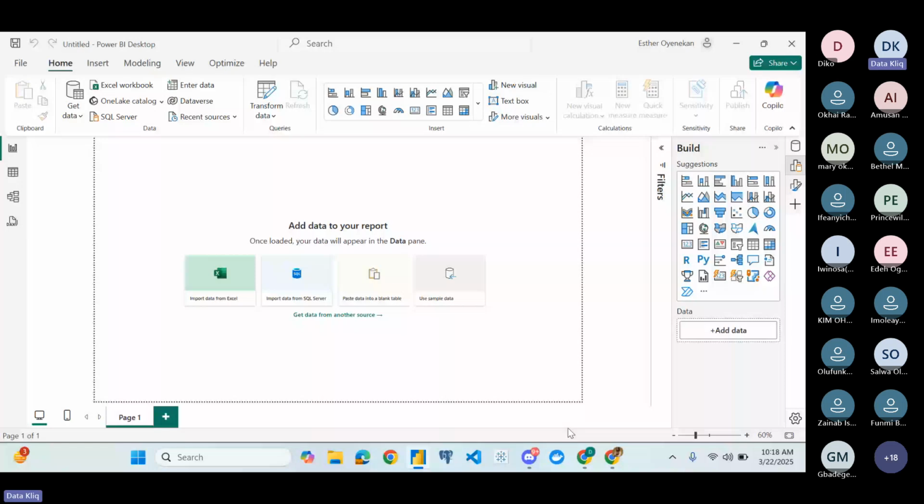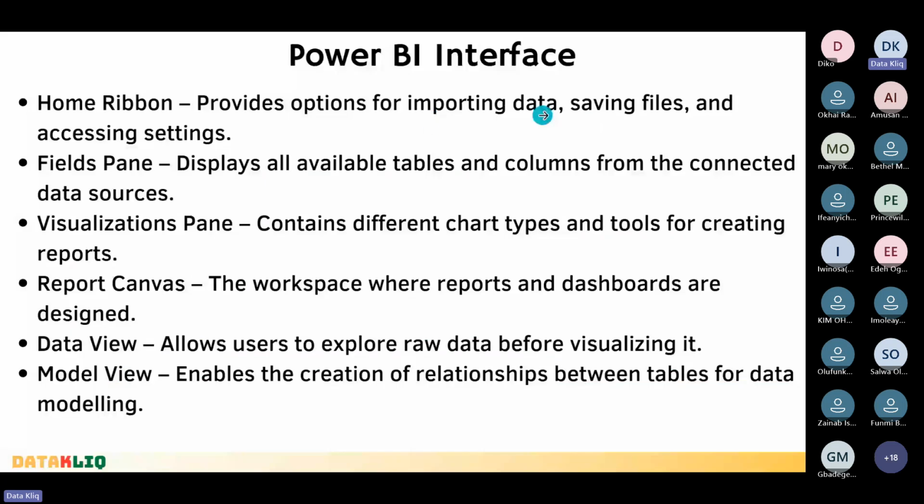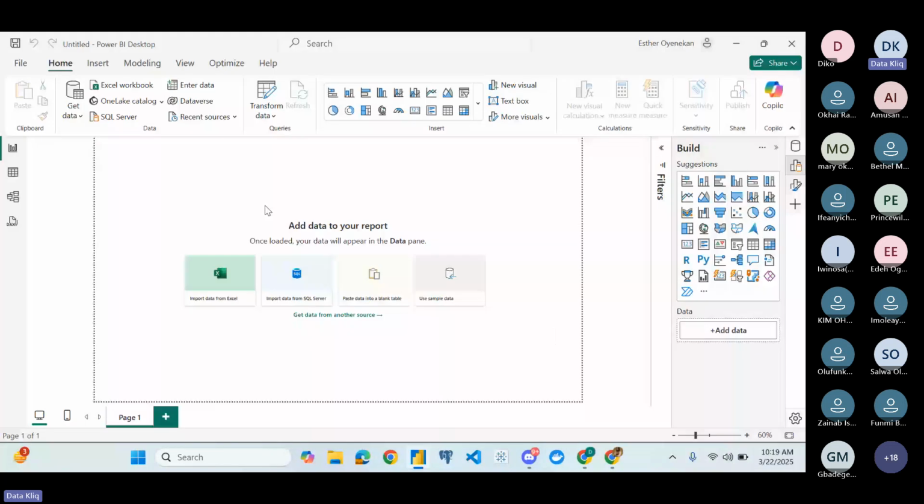So the home ribbon provides options for importing data, saving files, and accessing the options in the Power BI interface. So let's see what the home ribbon actually looks like in Power BI. I'm going to be reducing this and going back to our Power BI interface. So this is the home ribbon. You can see this is where we get our data.